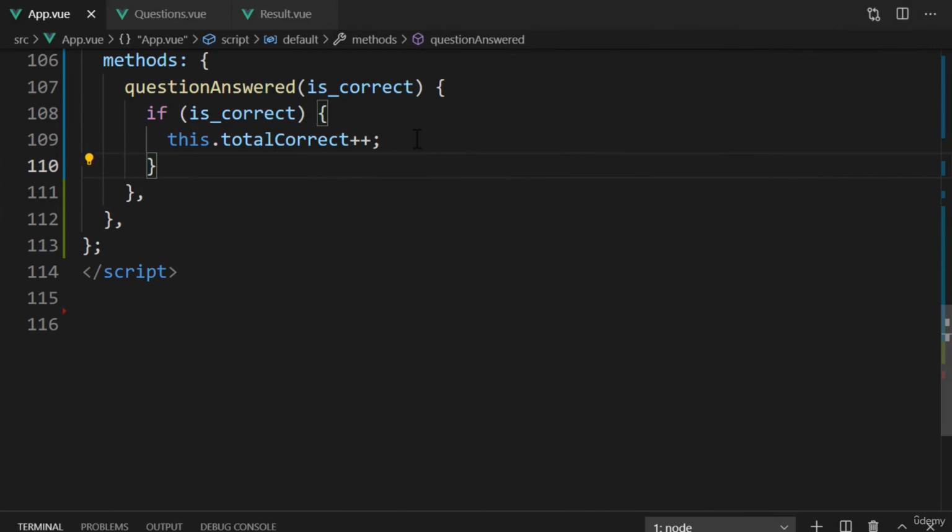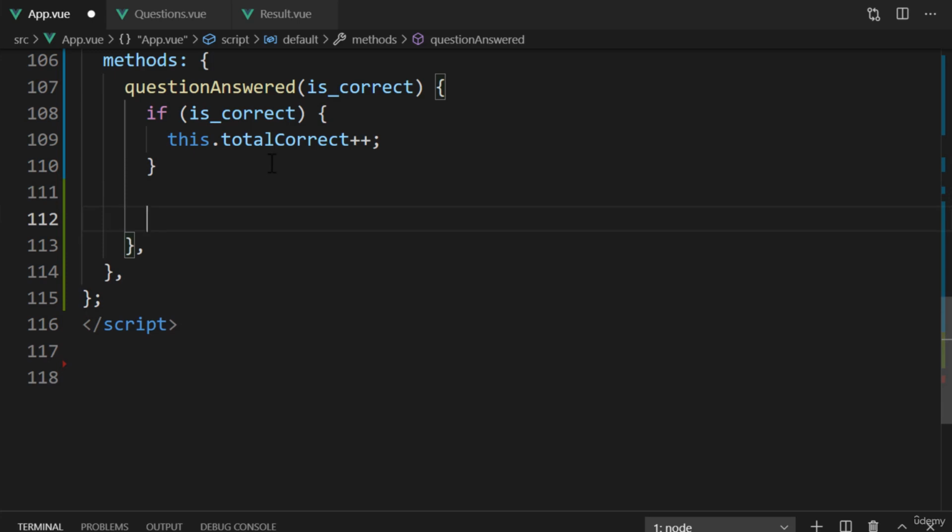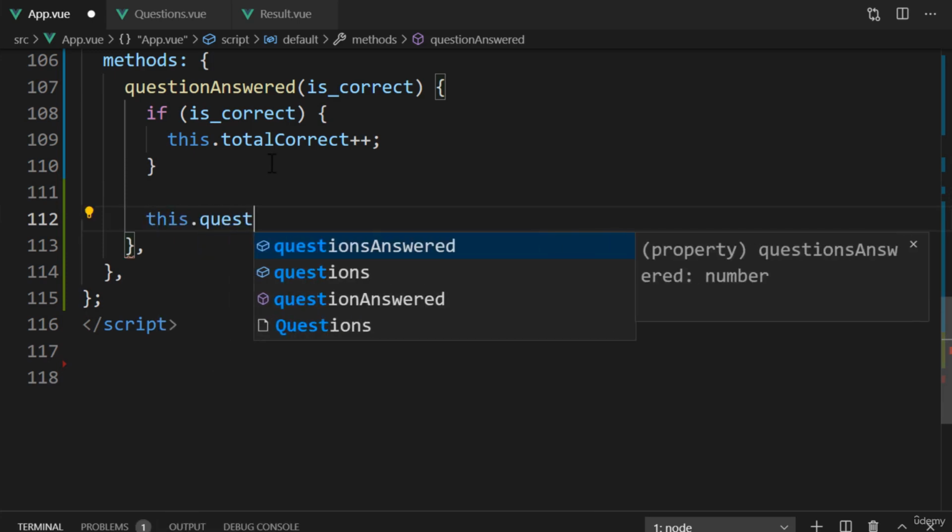Here's where we can kill two birds with one stone. We're already keeping track of how many questions have been answered. We're also using it to keep track of the active question. The only thing we need to do is increment it. Inside the questions answered function, we'll increment the questions answered data property.